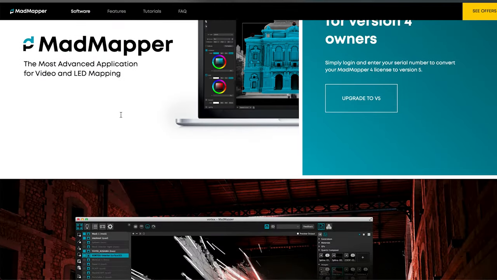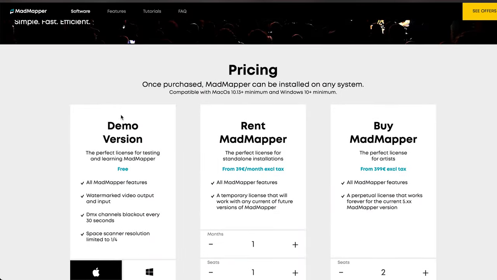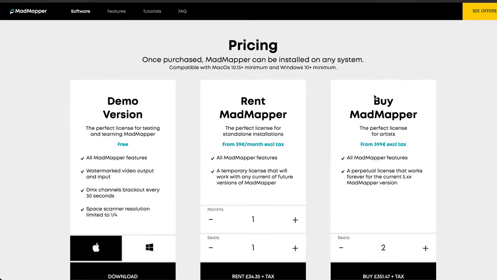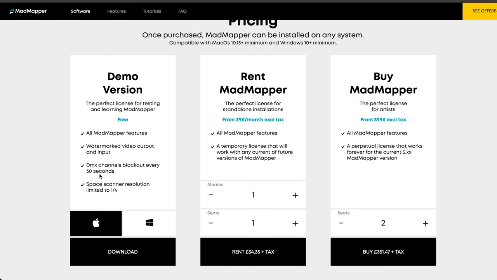I'll be using MadMapper, which I have a license for, but the great news is that if you don't want to pay for it outright or rent it monthly, there is a free demo version which is perfectly adequate for the next steps of the tutorial. The only limitation of the demo that will affect you is a watermark over the output, but I'll talk about this a bit more in a moment.